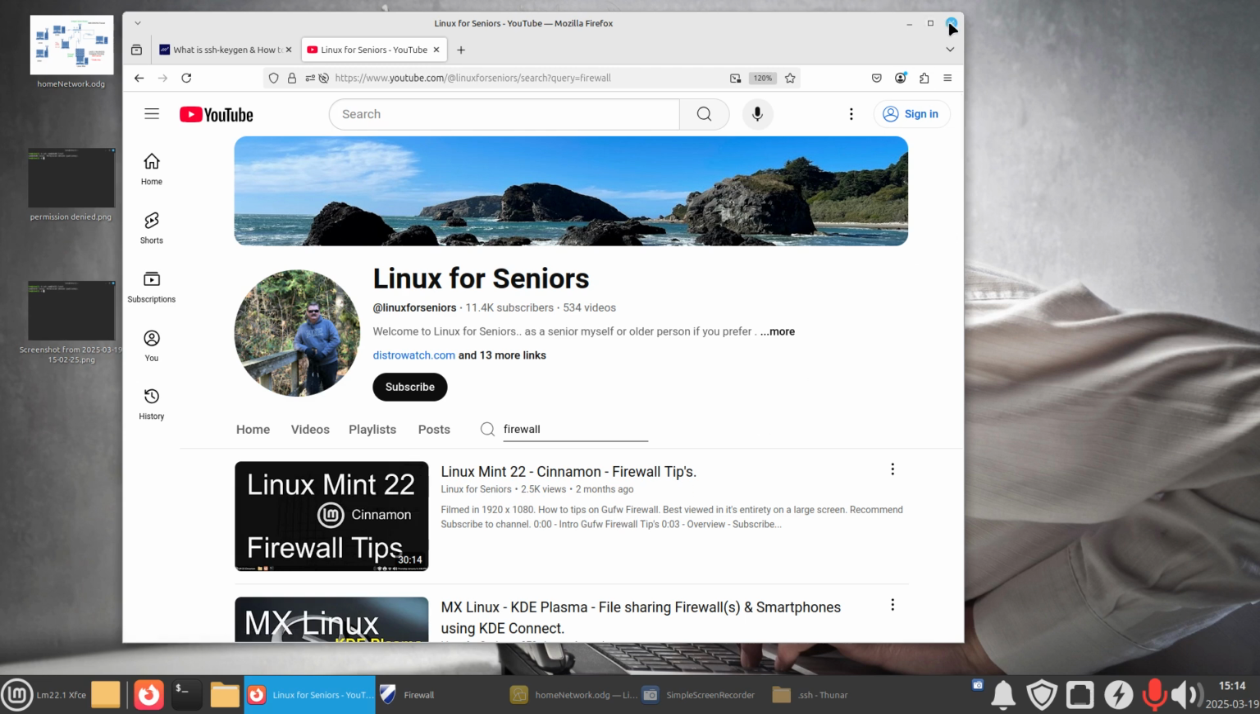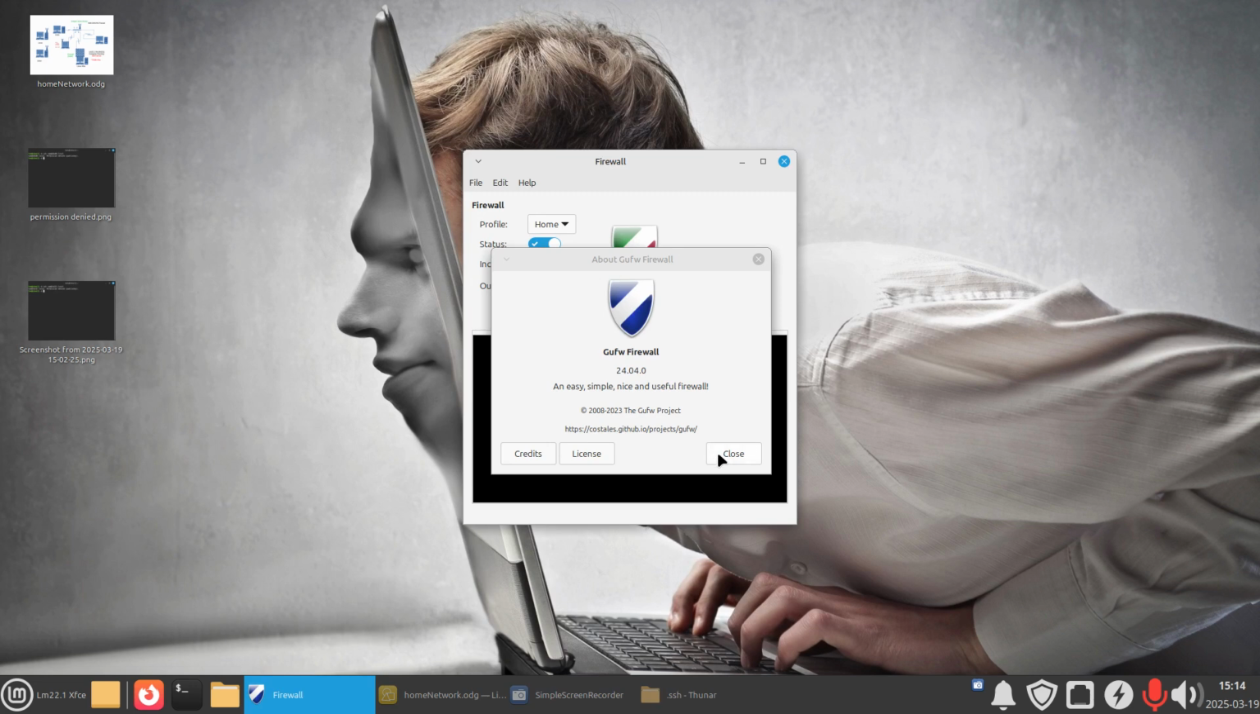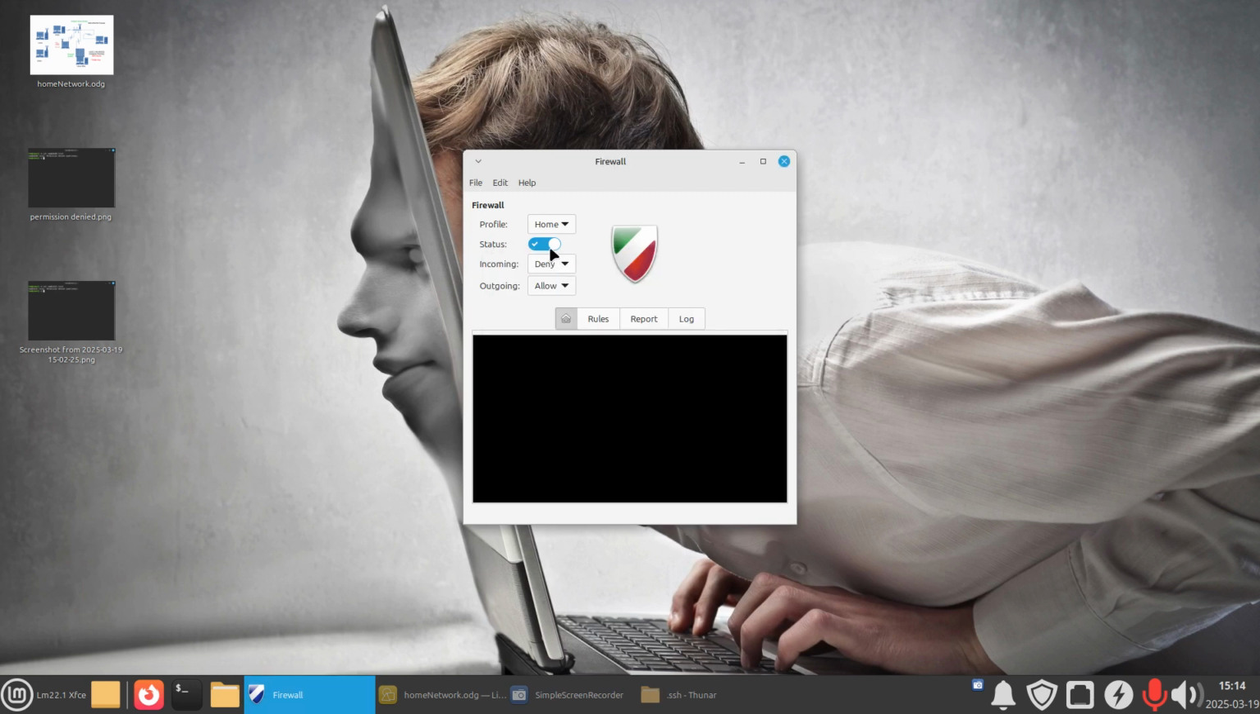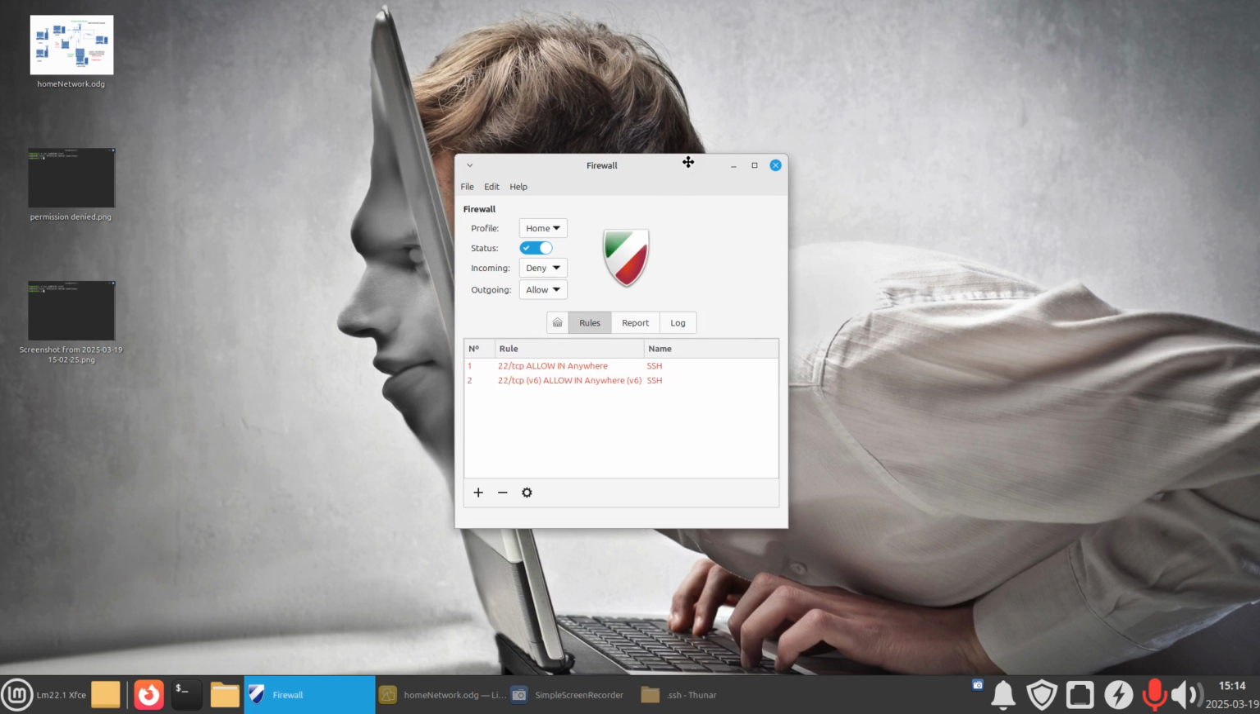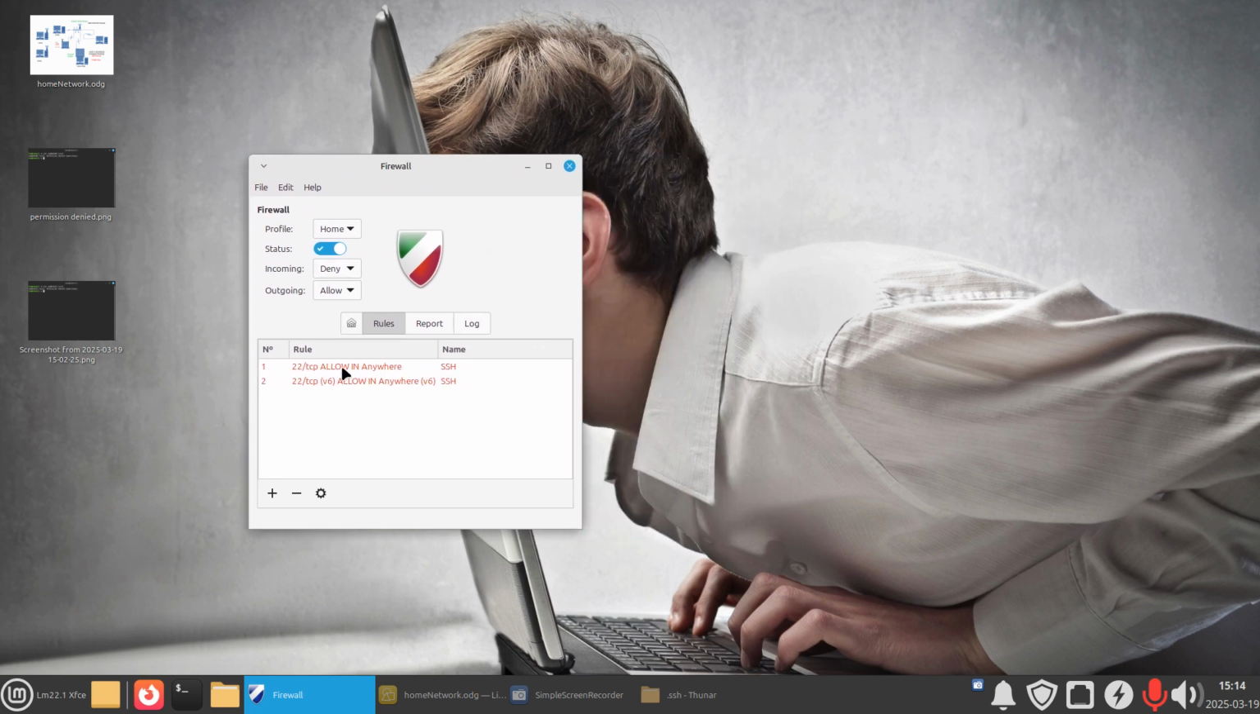Okay, but more importantly, when your firewalls are on, you need to make sure that if you're running SSH, that port 22 is open unless you're using different port numbers. IP version 4, IP version 6. Okay.